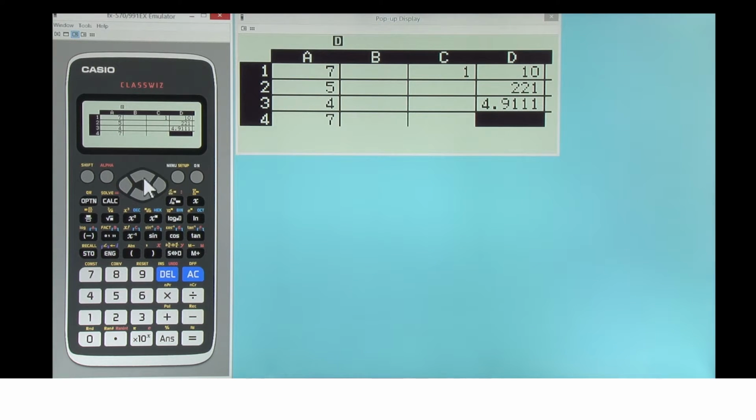There we are. The sum this time is 221. The mean is quite small, 4.911, and the rolls go from 1 to 10. Students should do this lots of times and study how it changes. We can do it again.